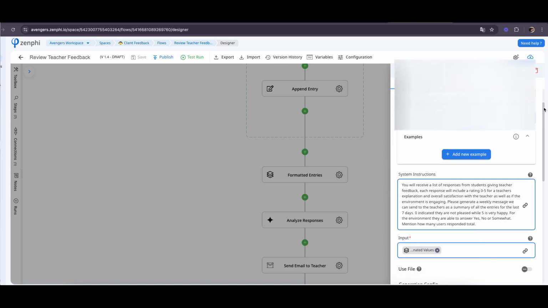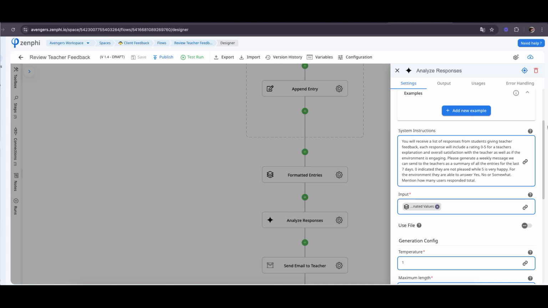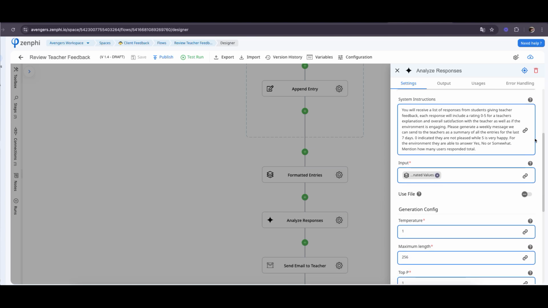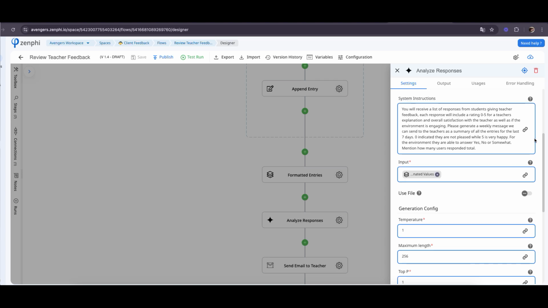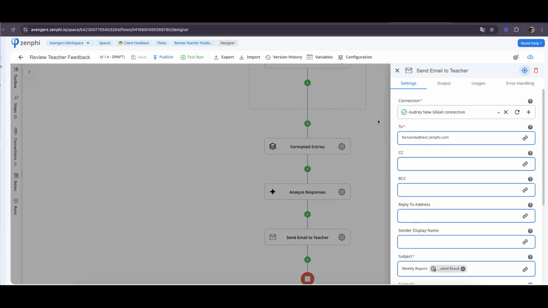Here you can make your prompt as specific as possible. So here I'm just indicating that 0 means not very happy at all, while 5 is very happy, and the questions that they have been asked. I wanted to return a summary of all the entries, mention how many users responded total, and basically generate an email that I can send to that specific teacher, which last but not least, I will be attaching in the weekly report.